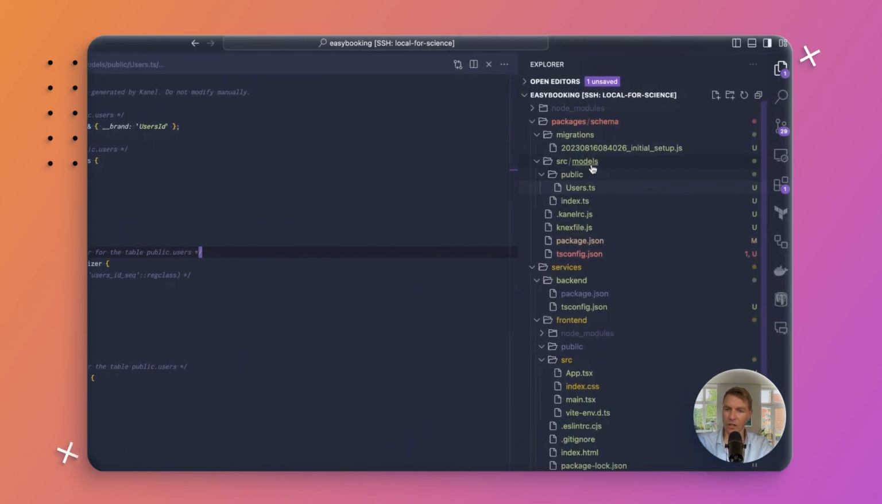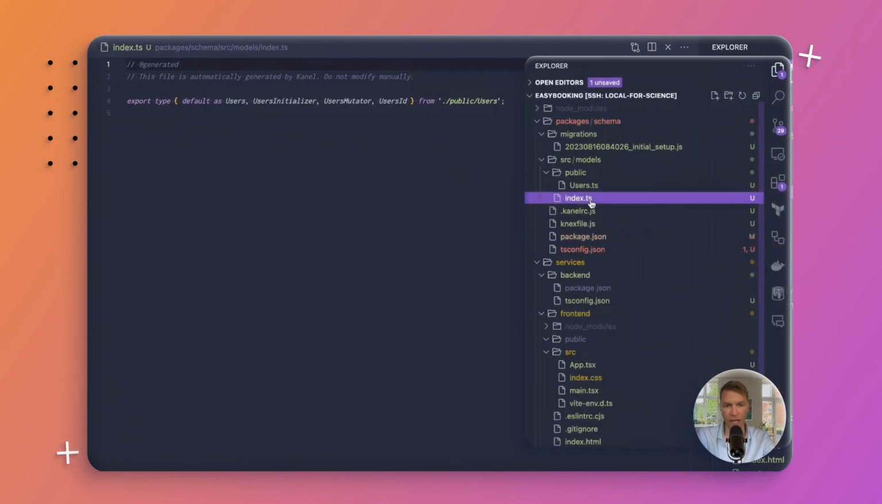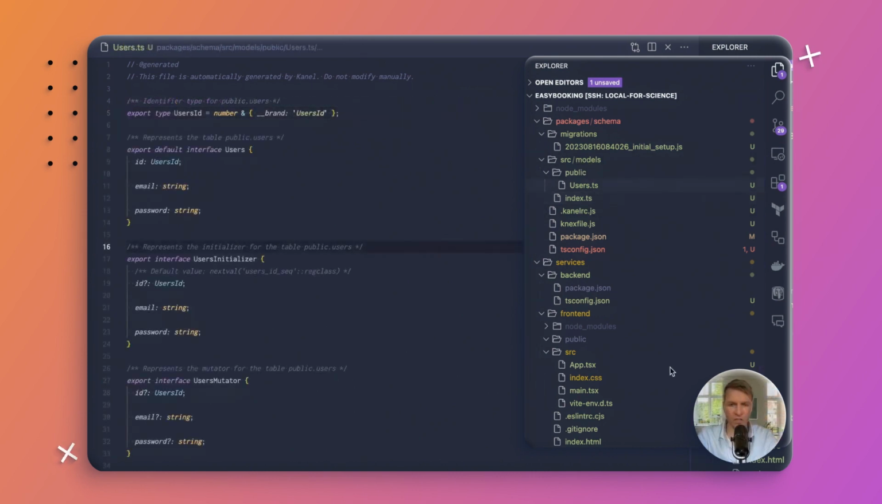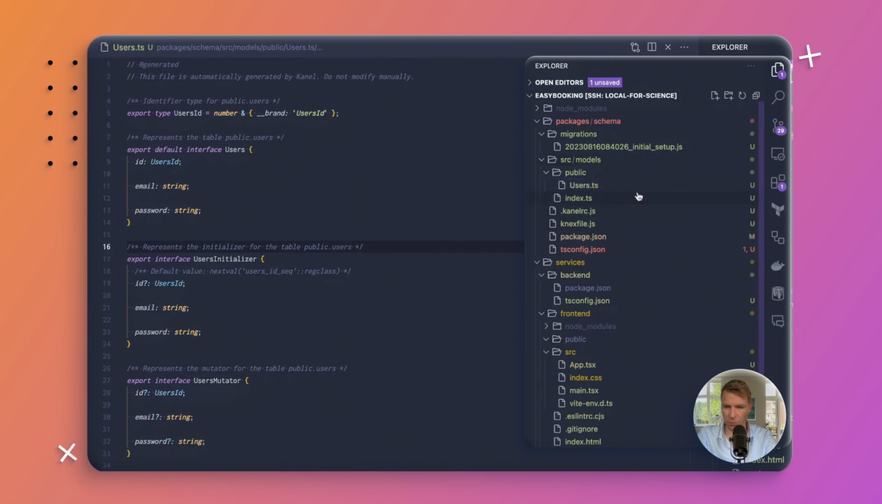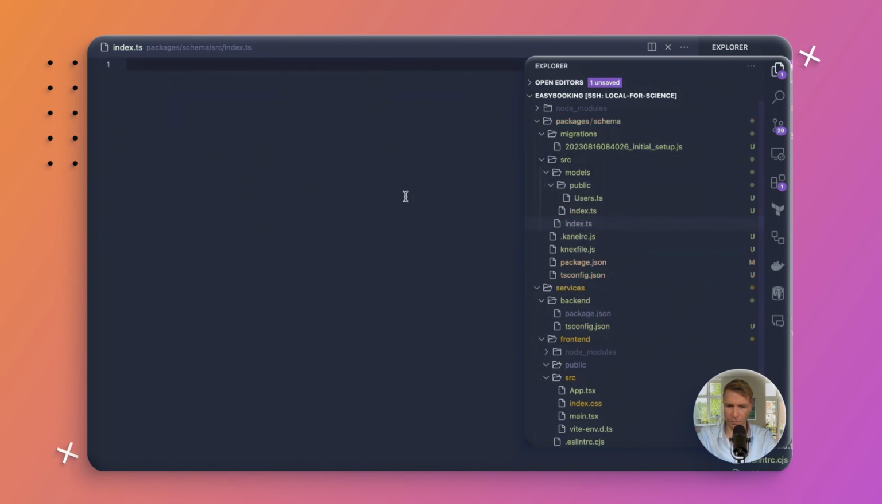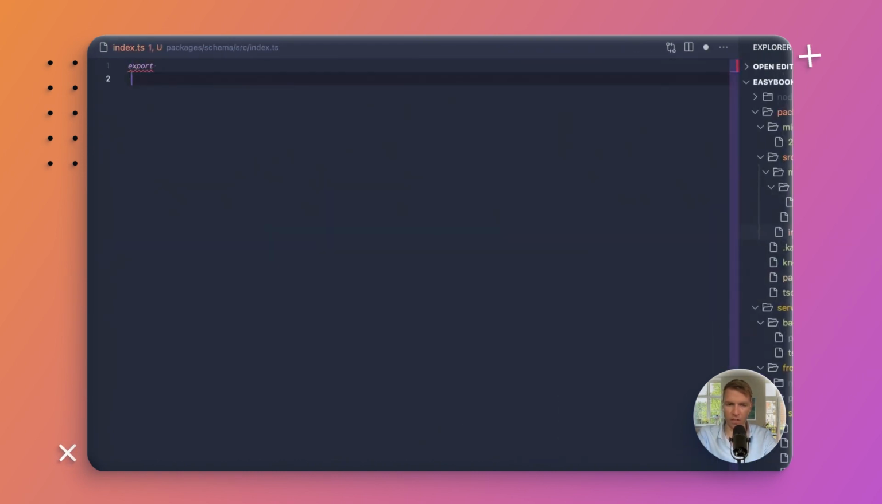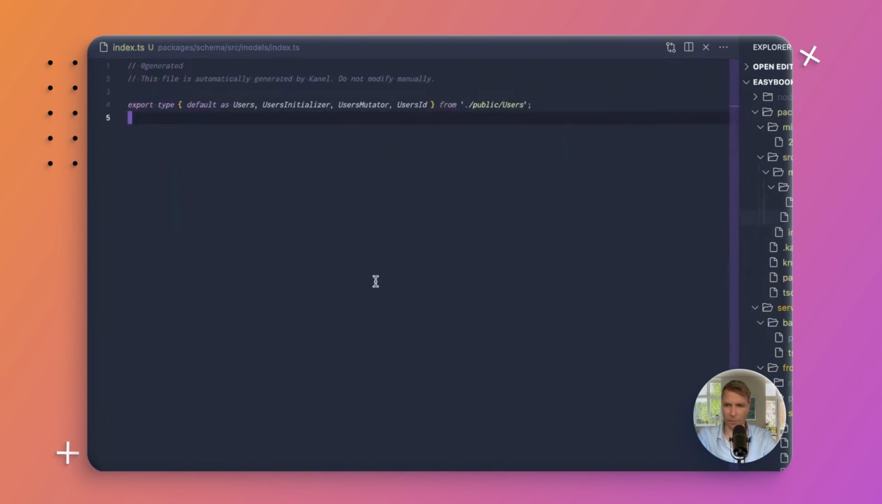Right. So one last thing I want to do is that I want to create an index file here. You can see the index file that has been created from the plugin that we use, or the extension, that exports the initializer, mutator, and selector, as well as the ID in the models folder. So we just want to create an index file out in the source folder that will export all of the models. So we'll just do export everything from models there.